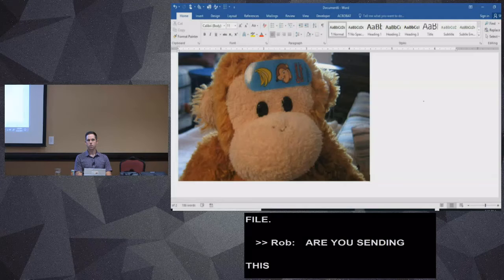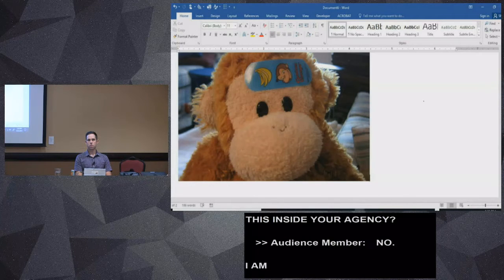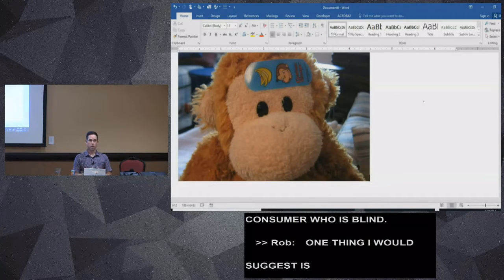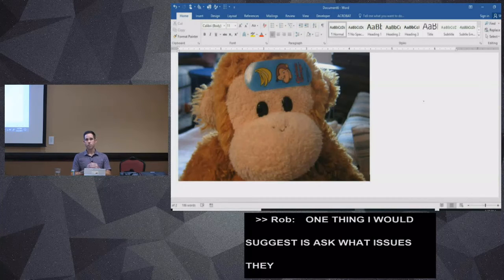No, I'm talking about other folks, like, let's say I'm sending it to a consumer who's blind or something like that. One thing I might suggest you do is ask them what issues they are having with it specifically. Is it a matter of the accessibility is not as good?